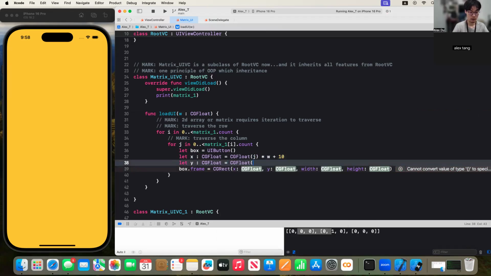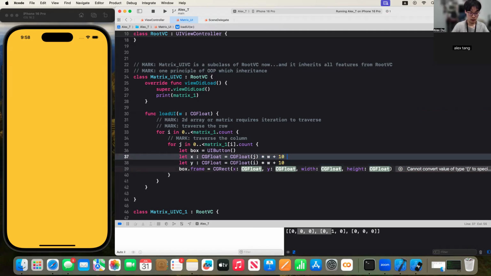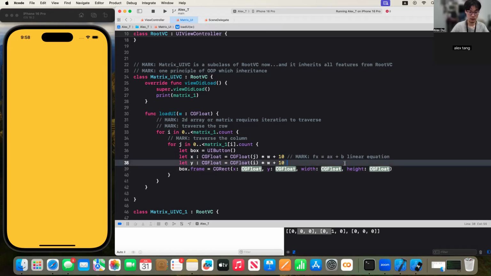And for this is going to be I, right? And then it is also multiplied by the width itself, and can also be plus 10. So if you watch this closely, it looks like f(x) = ax + b. Exactly, this is a linear equation, all right? A linear equation.